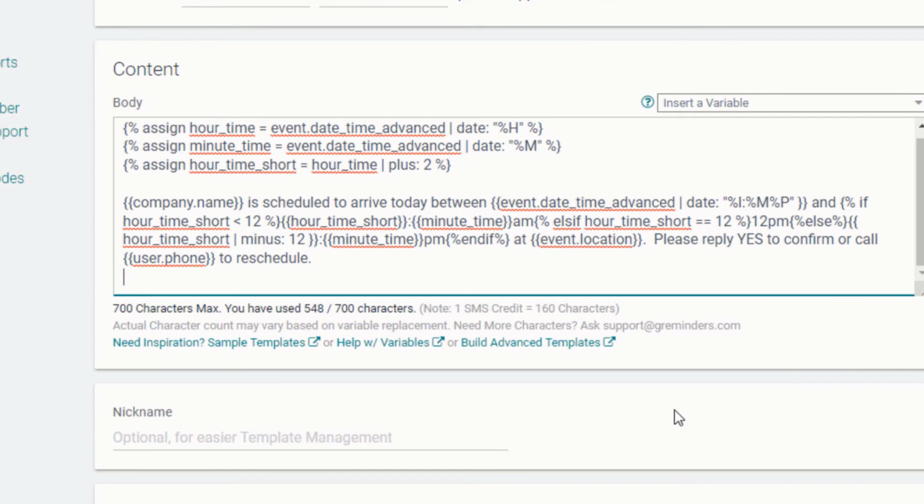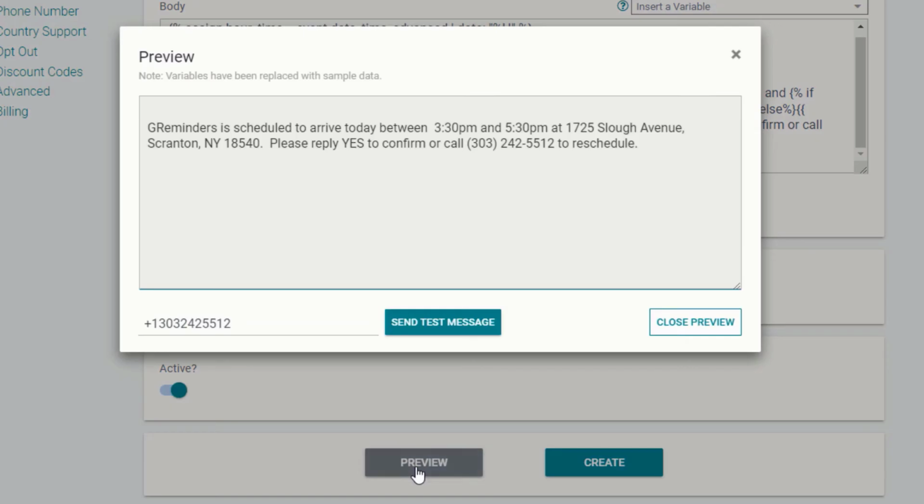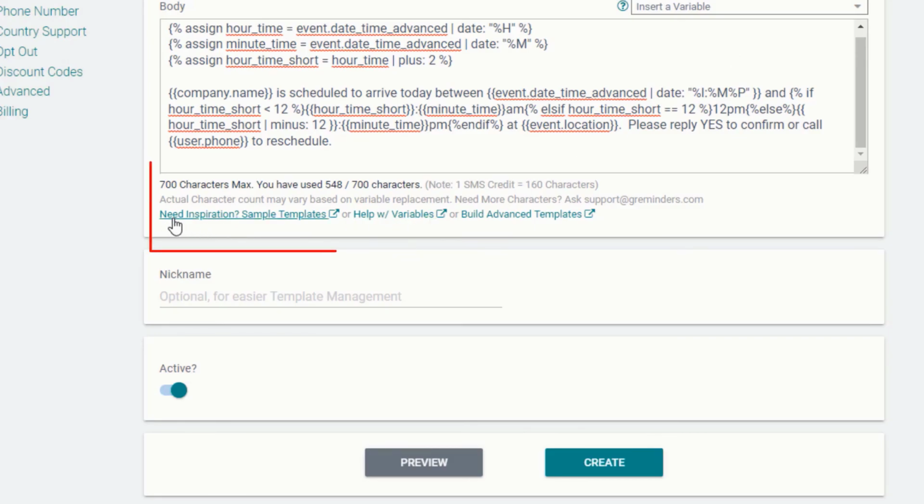We can see how the code will be rendered by clicking on the preview button. You can see in the sample data used in the preview, we are letting our clients know that we will arrive anytime during a 2-hour window. The code you see here can be found by clicking the link directly under the content window. You'll learn by simply changing one number in the code, you can change your time range.